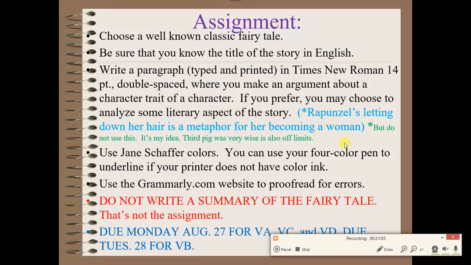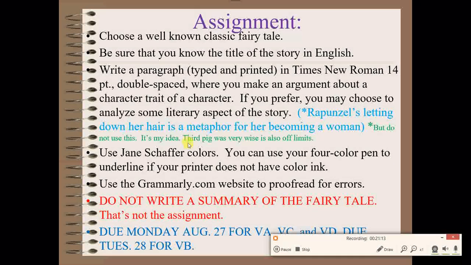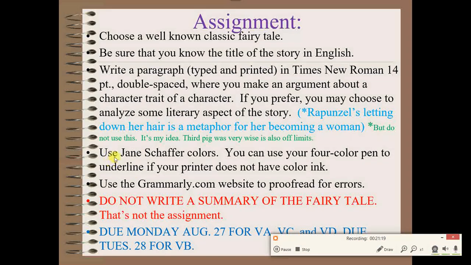Okay, but you cannot use this idea. This is my idea. Okay, and likewise, you cannot use the idea that the third pig was very wise. You need to use your own ideas. Okay, just like in the example, you're going to use the Jane Schaffer colors. You can use your four-color pen to underline after you're done printing in black and white if you prefer, or if you don't have color ink. That's fine with me, but it does need to be in Jane Schaffer color.